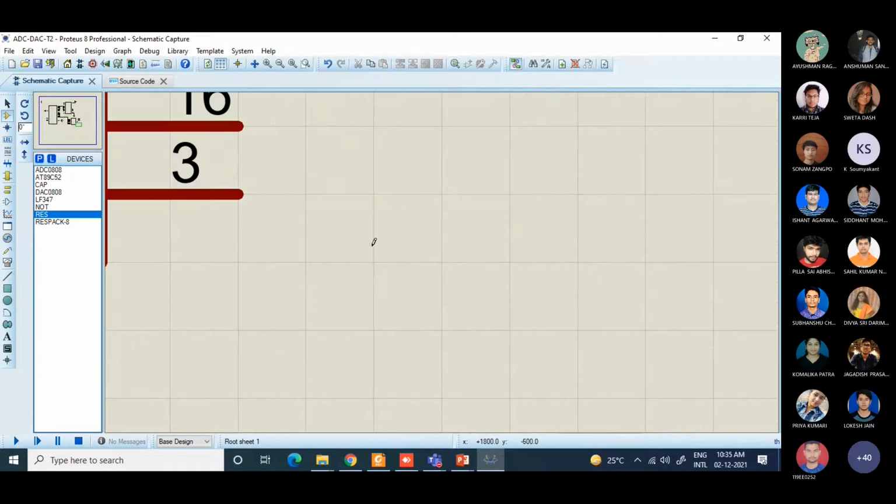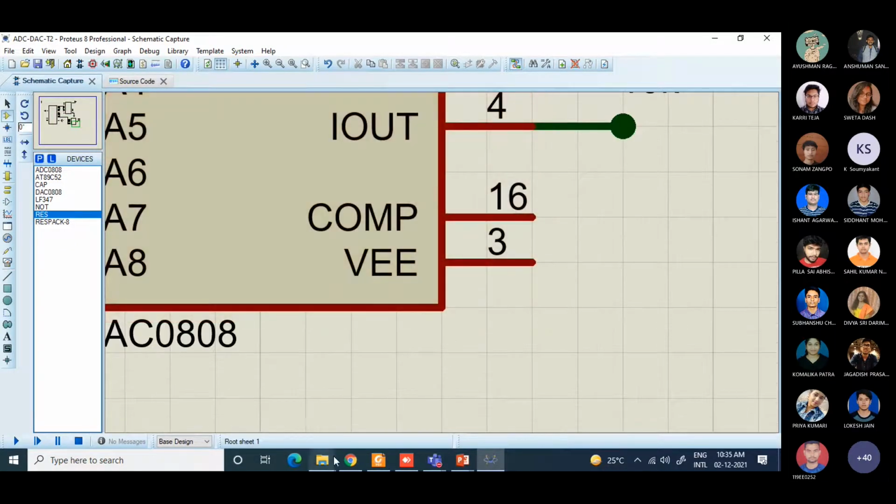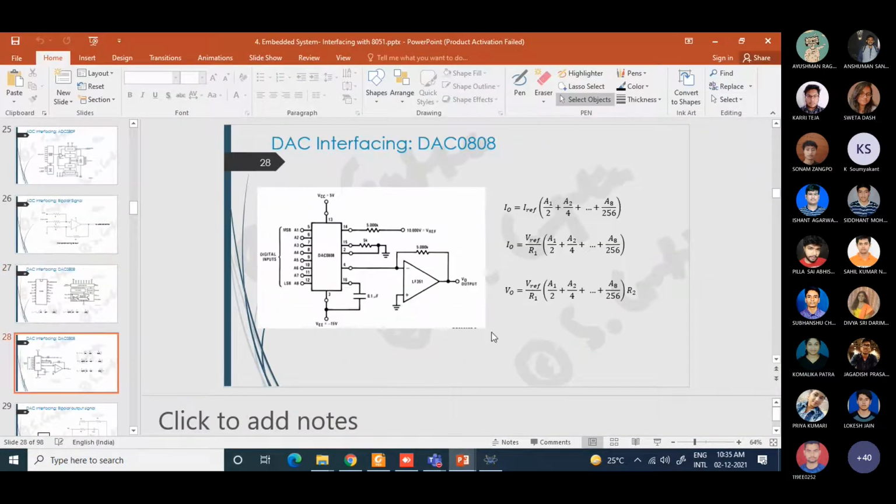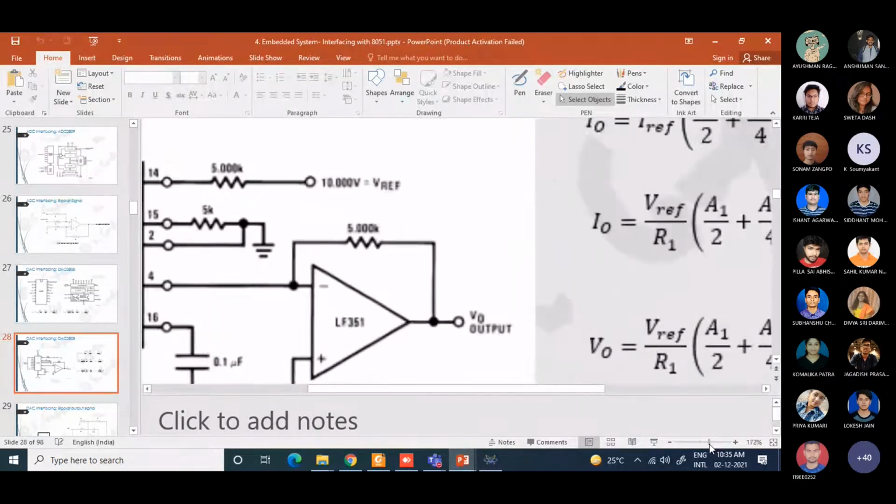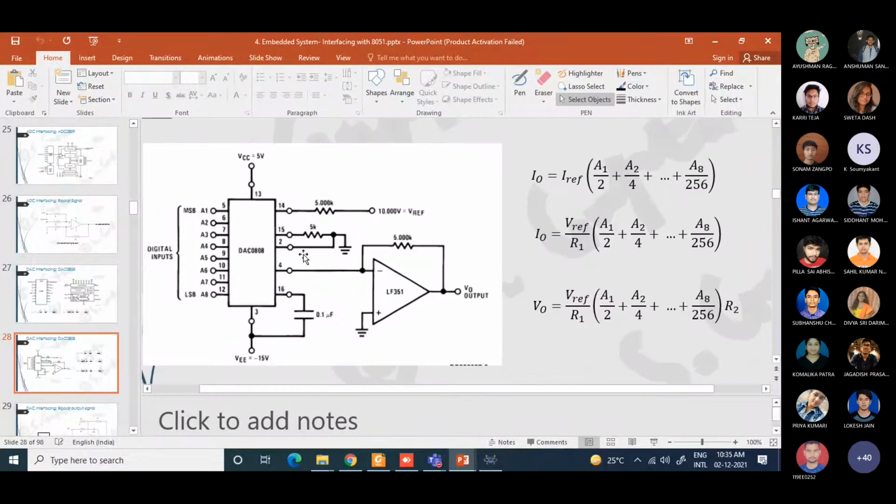So, you can see. So we have 5K at the 15 and then grounded, 5K and then V reference. So we'll be connecting to 5 volt only. 16 is connected through a 0.1 microfarad capacitor to minus 15 volt. Okay. And 3 is directly connected. So we can use that configuration there.